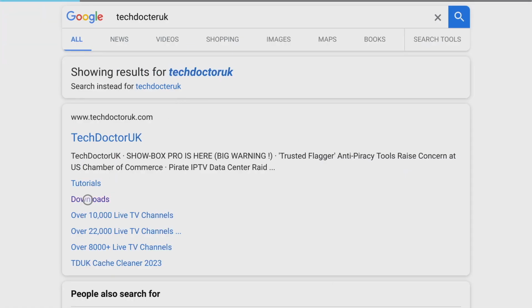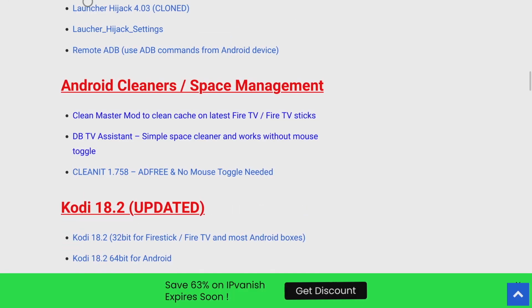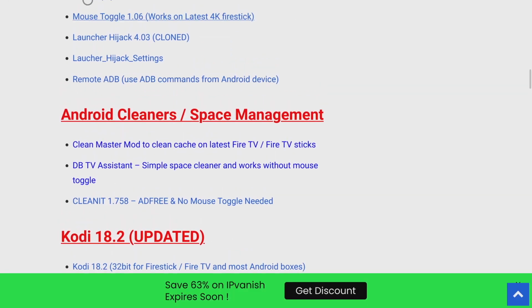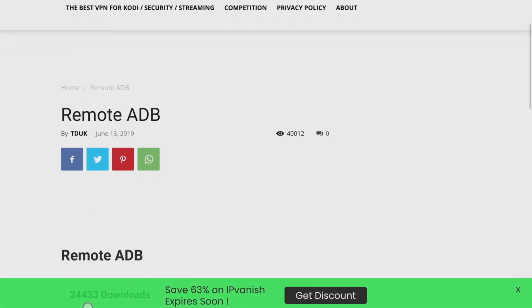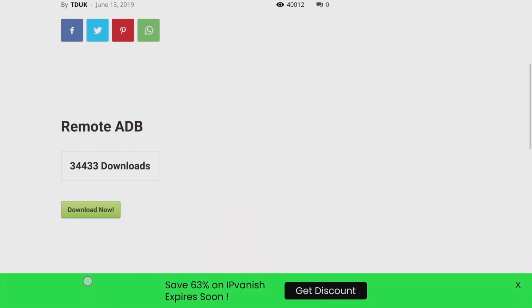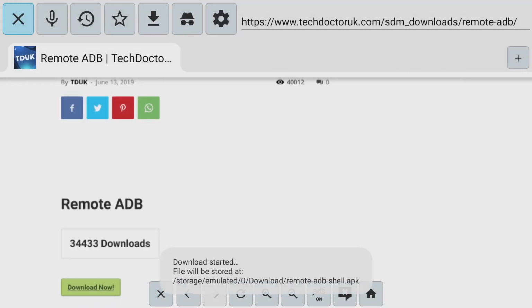So like with any browser, just click on the link for downloads, and then just scroll down until you find what you're looking for. And in this case, I'm just going to click on Remote ADB, scroll down to the download link, which is that green button here. Click on it and the download should begin. And sure enough, you get a little message telling you the download has started. It also tells you where it's going to be stored on your device.